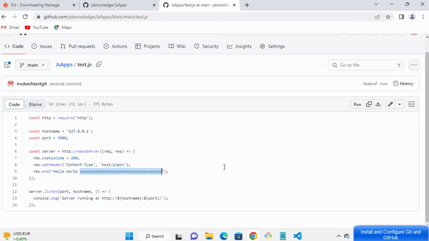So this is how you can install and use Git and GitHub on your Windows 11 operating system. I hope you have enjoyed this video, and I will see you in the next video.